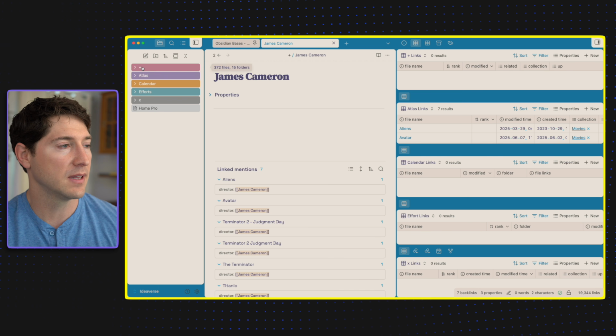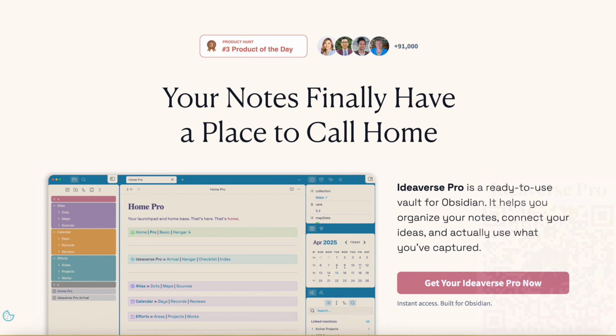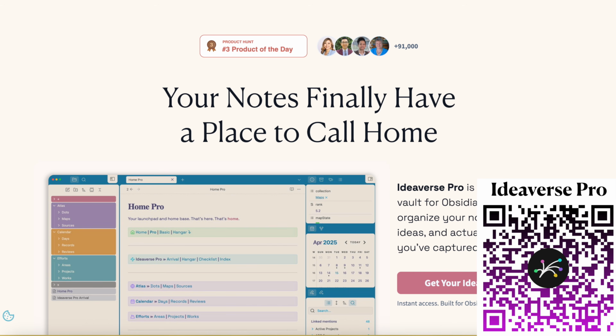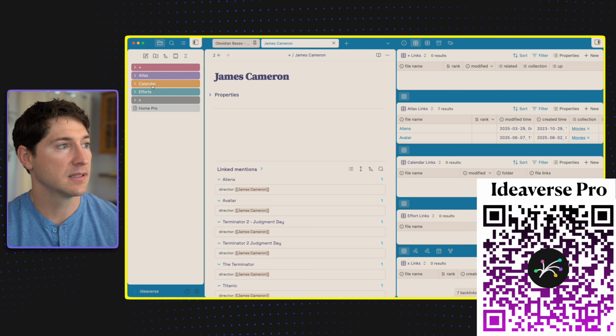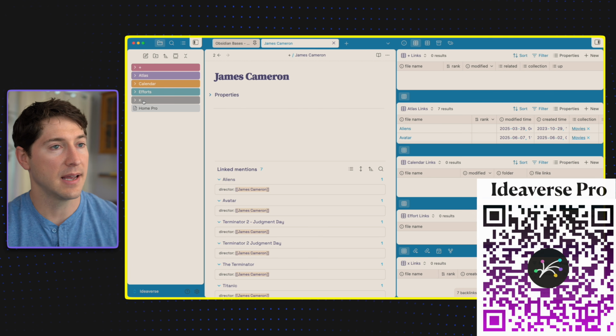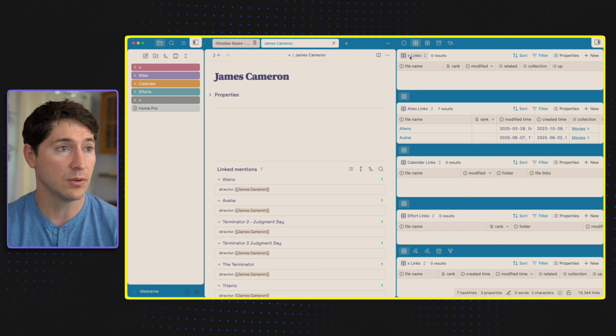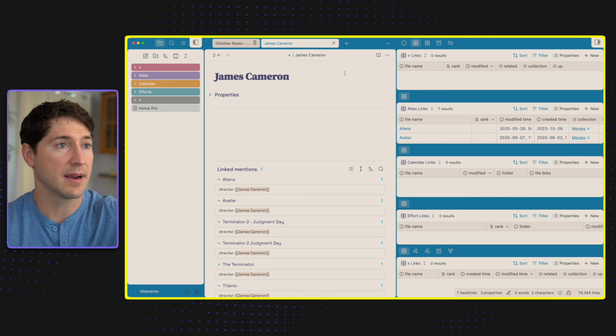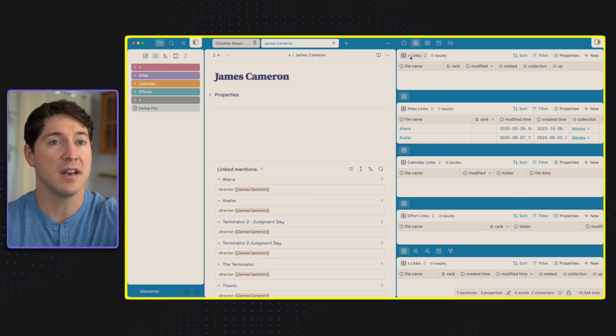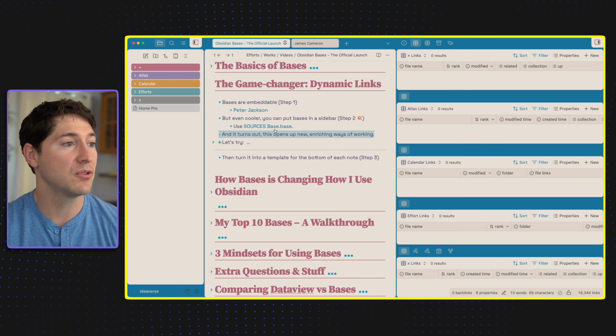So if we go over here on the left, the ACE folder framework, this is part of Ideaverse Pro. It's part of the broader linking your thinking world. The add folder, Atlas, calendar, efforts, and X, the extra folder. So over here we have the add folder showing any links of James Cameron that are in the add folder. There are none here.